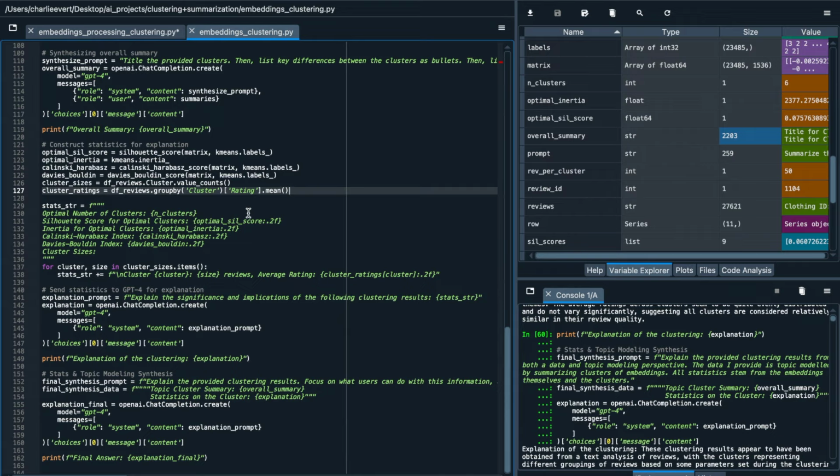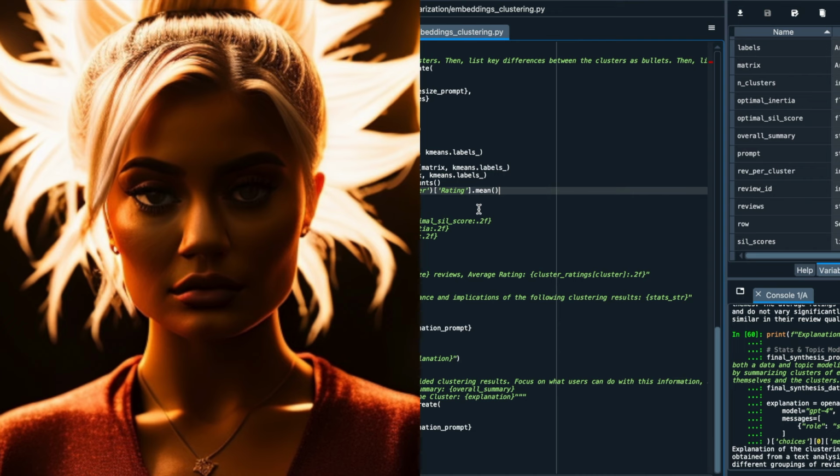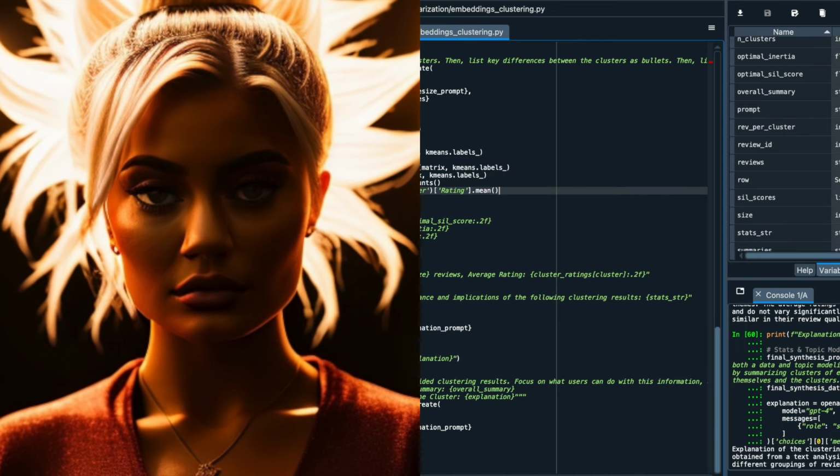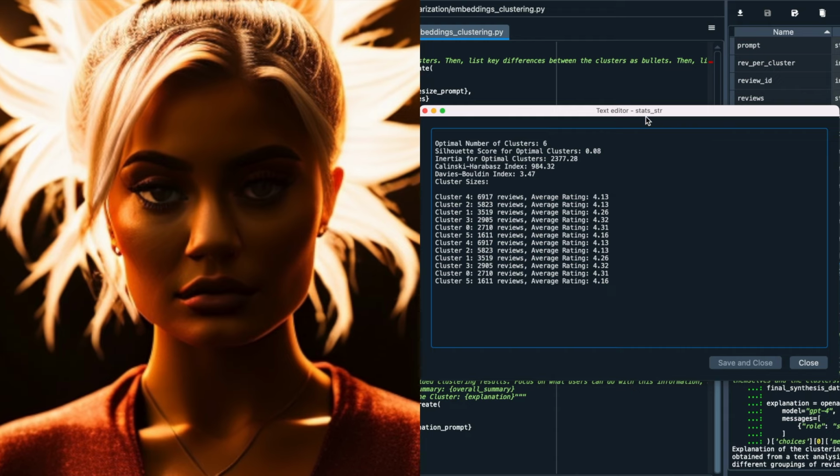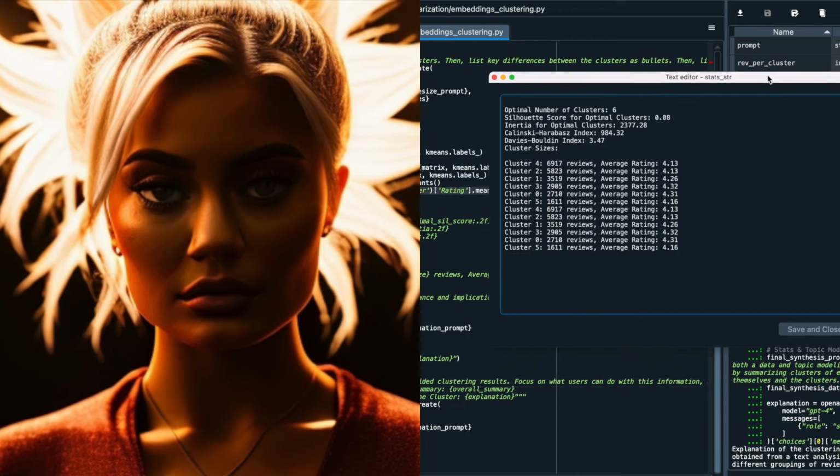All right, let's get into the nitty-gritty of our clustering results. I know numbers can be a bit intimidating, but trust me, they're just like reading the ingredients on the back of your favorite skincare product. Once you know what they mean, they give you so much insight.